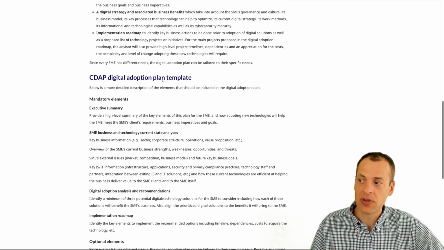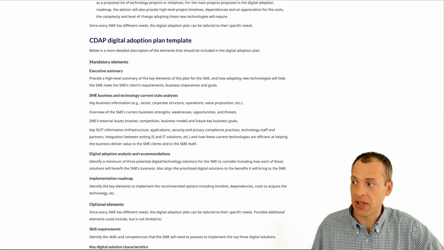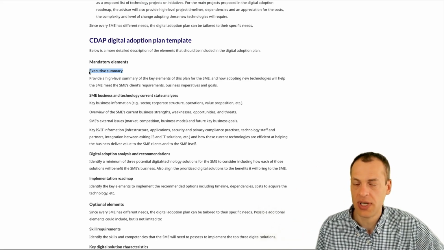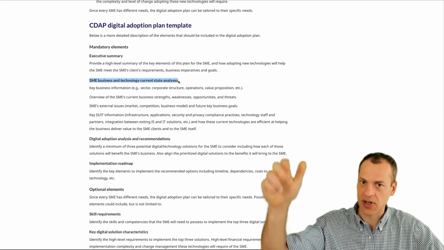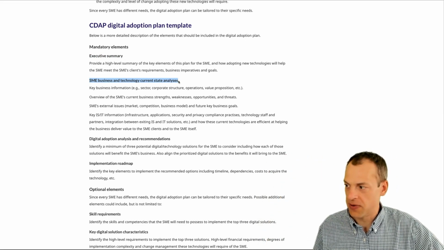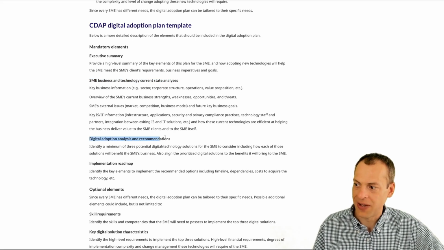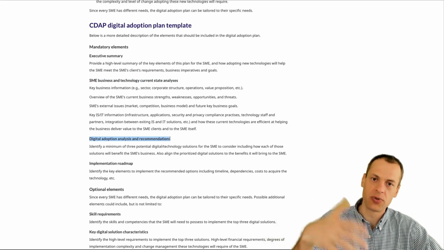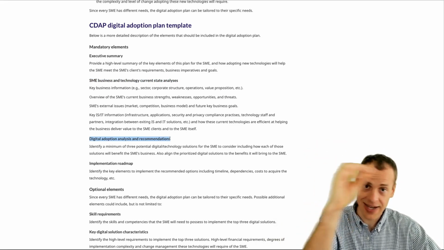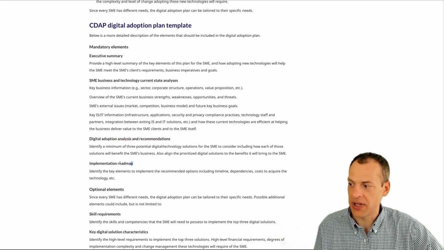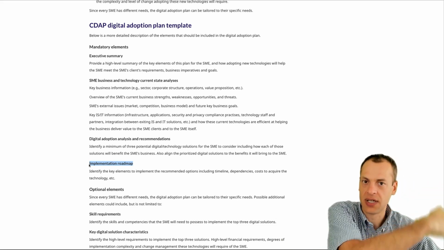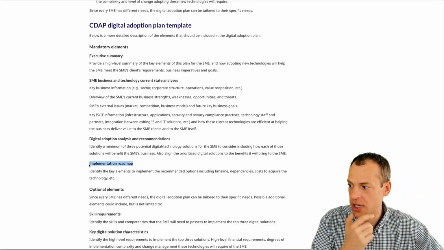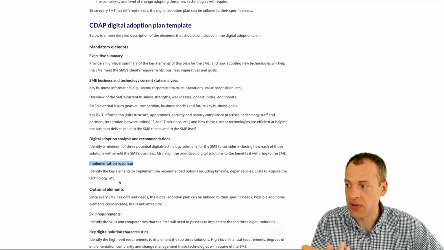Now, based on the template, they say there are mandatory elements. Executive summary, obvious: you understood what they do and what the problem is. SME business and technology current state analysis, again reflecting how you understood their business. Digital adoption analysis and recommendations: what digital adoption project line items they should have. Implementation roadmap: how those projects are going to happen in the timeline. So that's the Gantt chart. And that's it. Those are the mandatory elements.